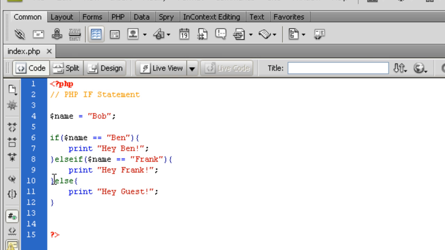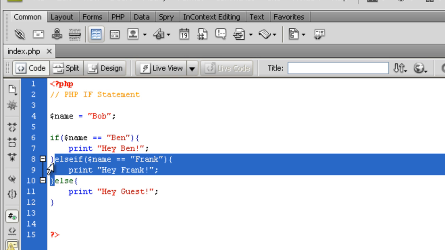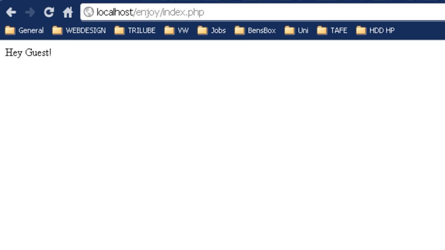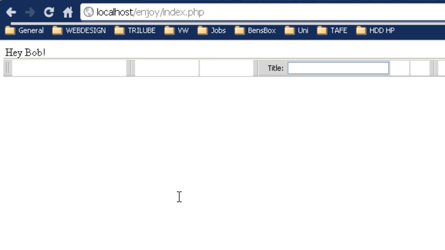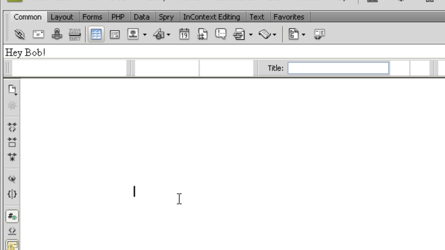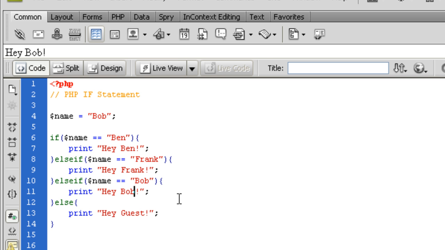There's no limit really to what we can do, so we'll just create this again. Two curly brackets. We've got this condition up here, then this condition here, and then we'll have this condition here, which will be Bob, and say hey Bob. Now we've got three conditions in this one if statement, and obviously the third condition is true because name is Bob. So it prints hey Bob. And again, if all these conditions are false, it will do whatever's in the else part of the statement, which is hey guest.